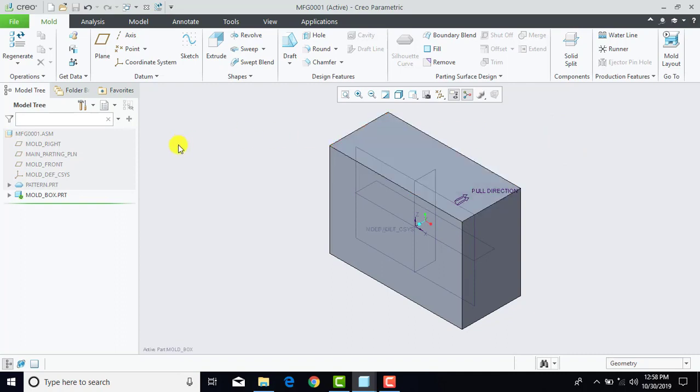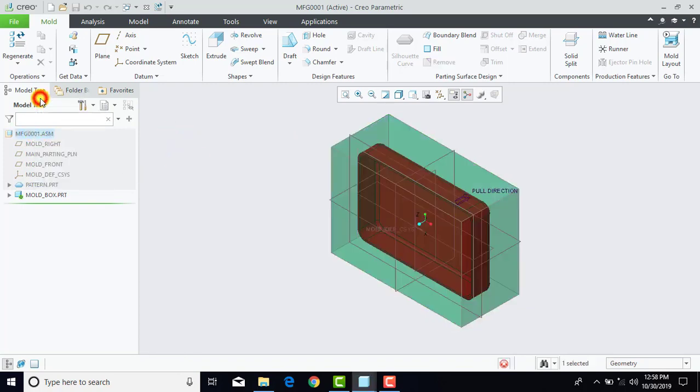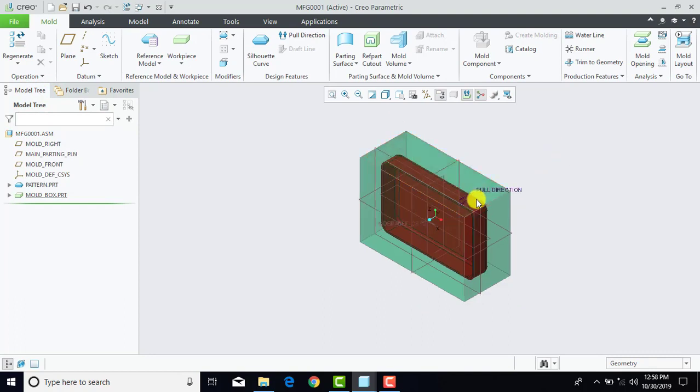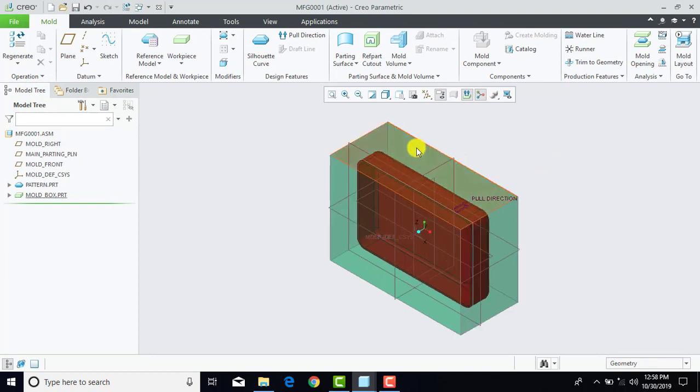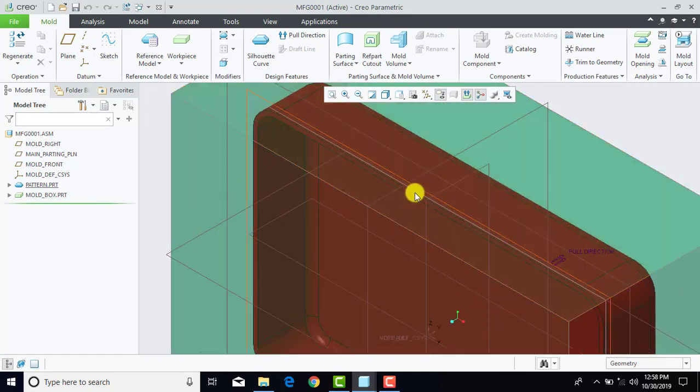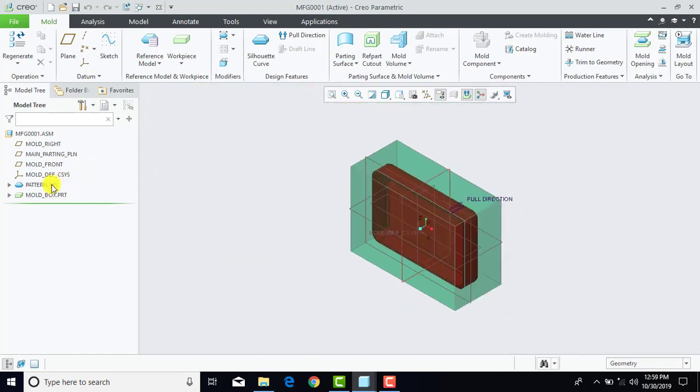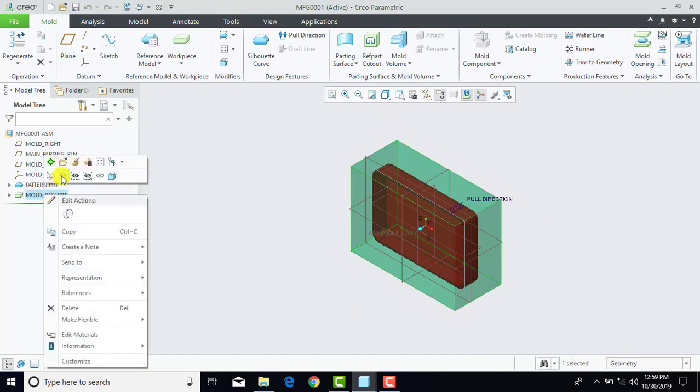Now after creating the mold box, we have to divide the mold box into two parts, that is core and cavity. So before that, right click on assembly and make it activate. Now here you can see that this is our entire mold box, and inside that there is our pattern. Now before dividing the mold box into two parts, we have to create one parting surface, and that parting surface is with respect to our pattern. So first right click on mold box and we'll make it hide.